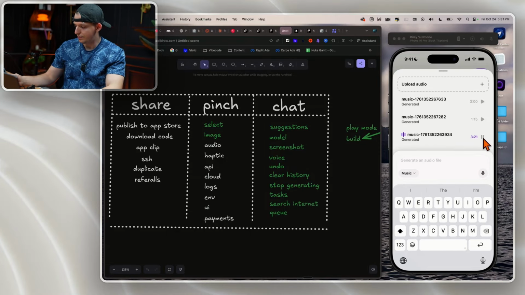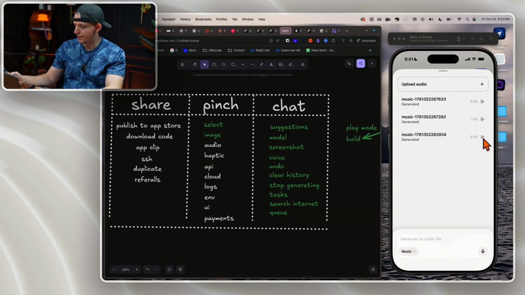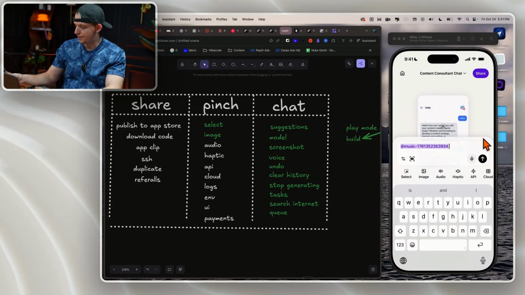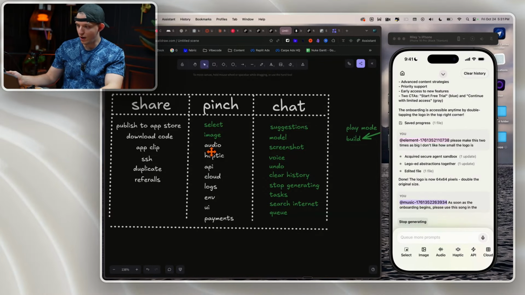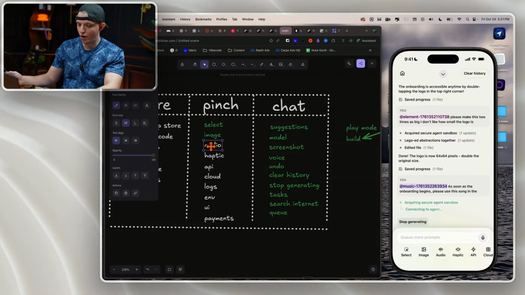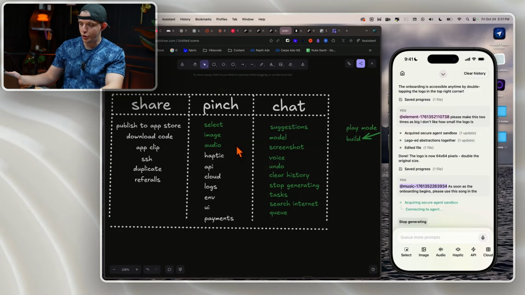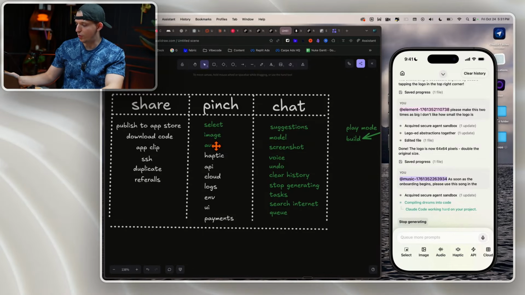I love it. I don't even need to listen to the other ones. Add to the prompt: as soon as the onboarding begins, please use this song in the onboarding. Boom. Now we have entered audio into the chat. We just put audio into our app.